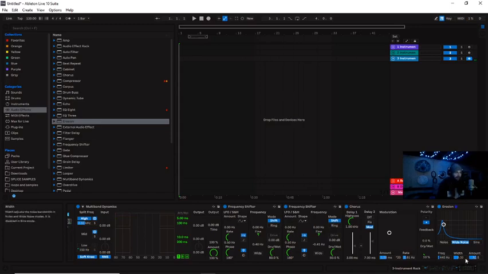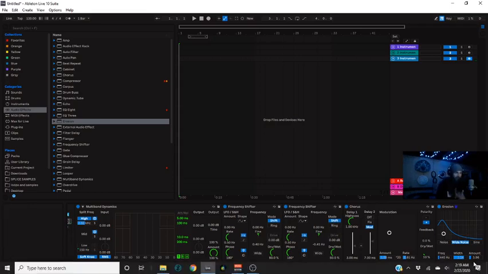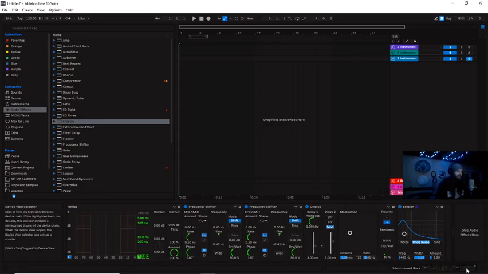445 hertz with 1.24 amount. Definitely not that high. Like 3. It's very subtle, but it's just like a little bit extra oomph, a little bit extra air, body, whatever. They're just gonna add to that sound.